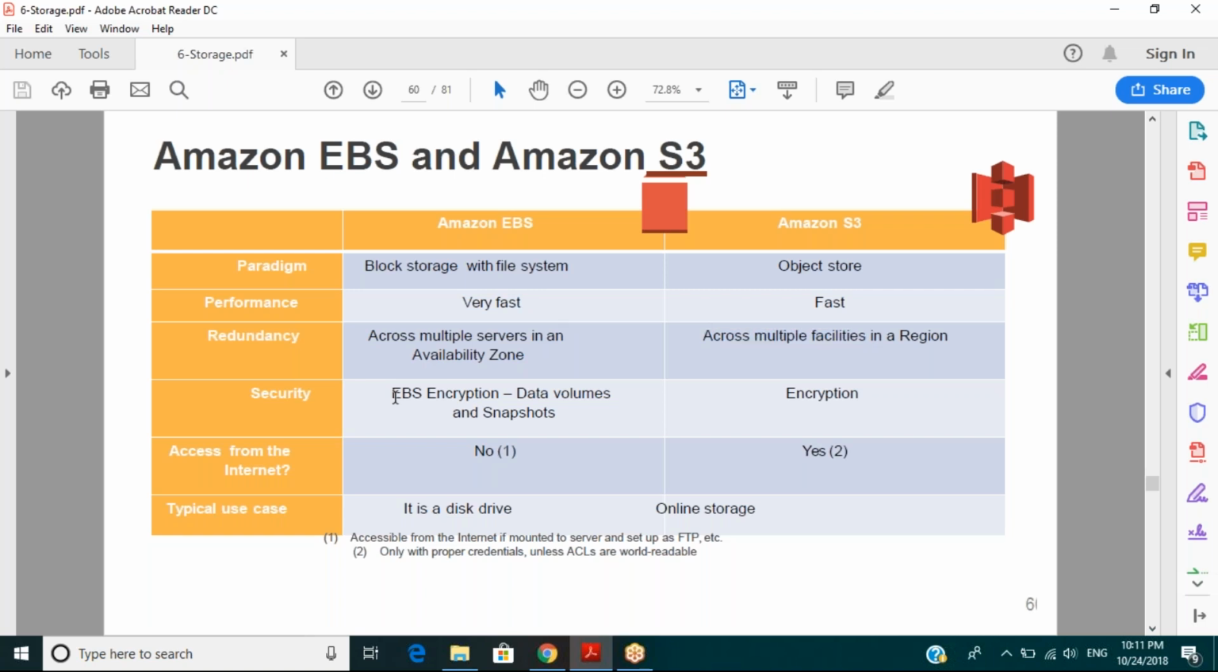EBS provides encryption for data volumes and snapshots, and S3 has encryption at all levels. Access from the internet for EBS, no; for S3, yes. And this is a disk drive while S3 is online storage. So these are some of the differences which we have.